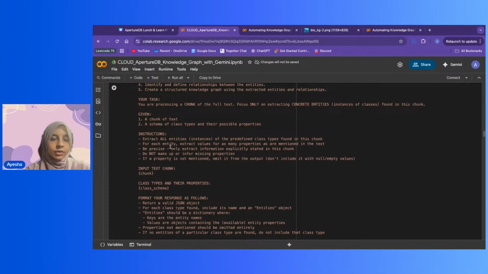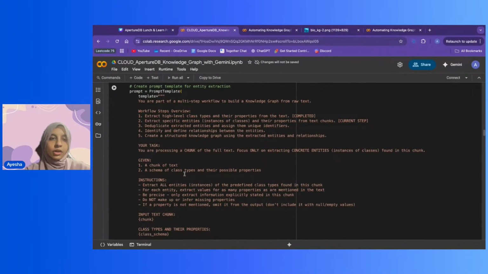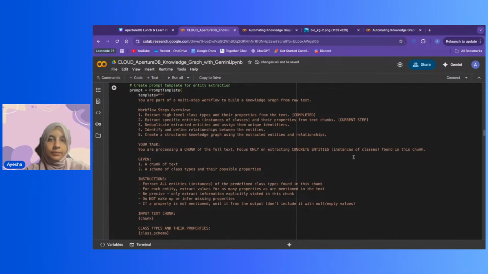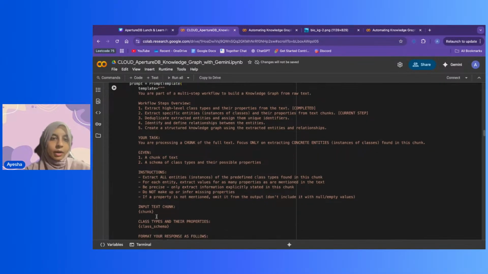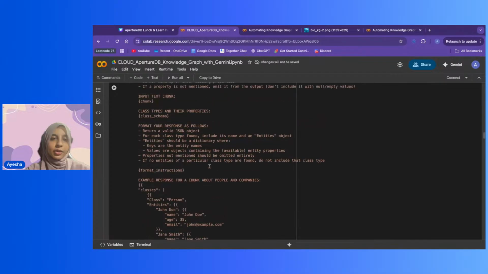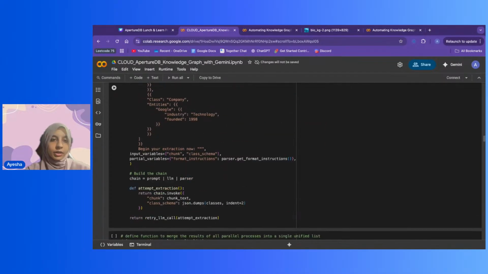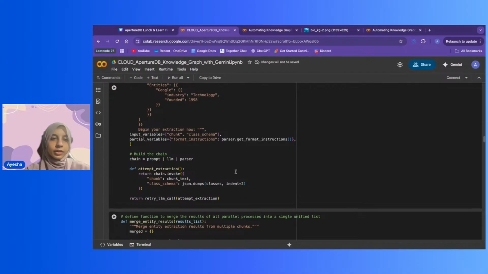And the instructions are very similar to the instructions for the classes, but of course this time they're focused on extracting entities. And I specify that entities should be concrete entities. And again, I also mark the first step as completed, so that it doesn't try to do anything like that. And I specified that this is the current step. So again, this took a lot of trial and error, but eventually I got there. And yeah, so this is about creating the prompt.